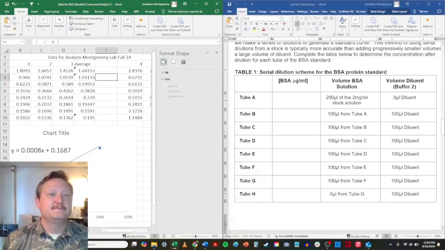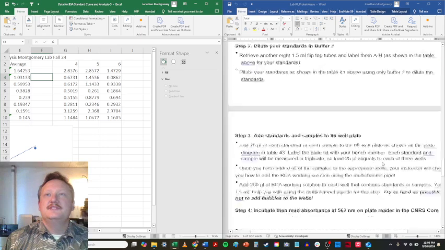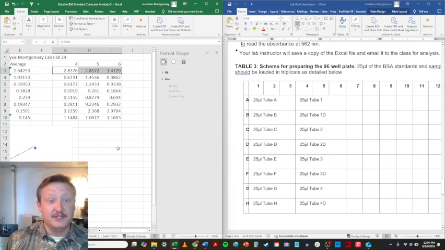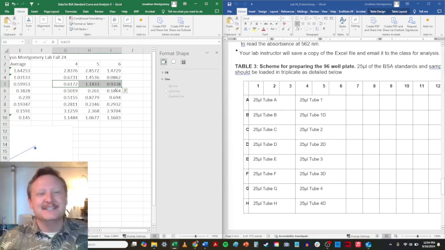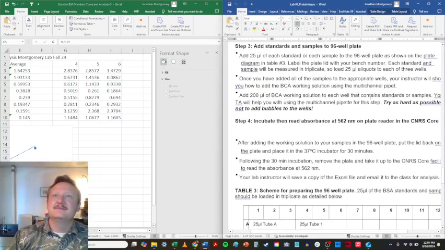Zooming out. Here we go. So if we scroll down to our loading scheme, you'll see that columns 4, 5, and 6, okay? These three values are replicates of tube 1. These three values are replicates of tube 1, but diluted. These three values are replicates of tube 2, and so on and so forth. So what are those tubes? What do those numbers represent?